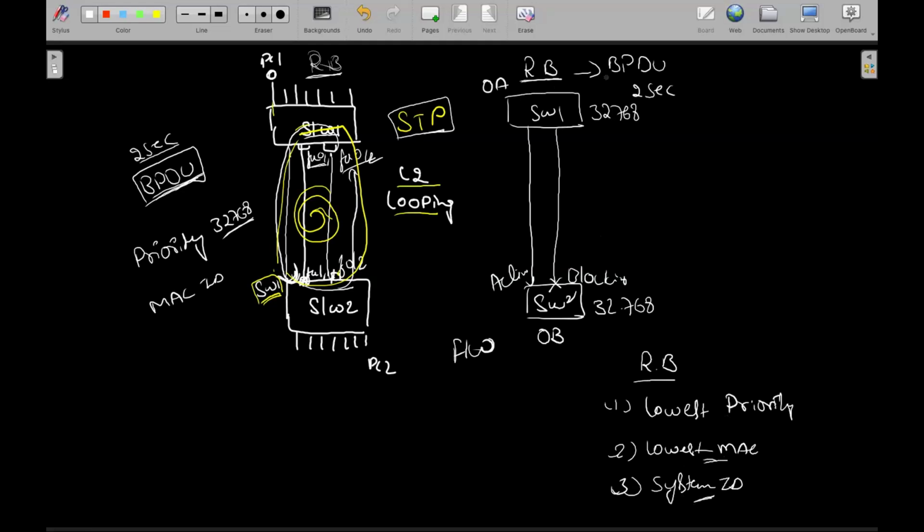The system ID is nothing but the VLAN ID. So it will first check: do you have any system ID? Then it will go with priority. How will it check, depending on the VLAN system ID, whether lowest or highest? Everything is lowest. In the case of a switch, it's the lowest. In the case of a router, it's the highest.